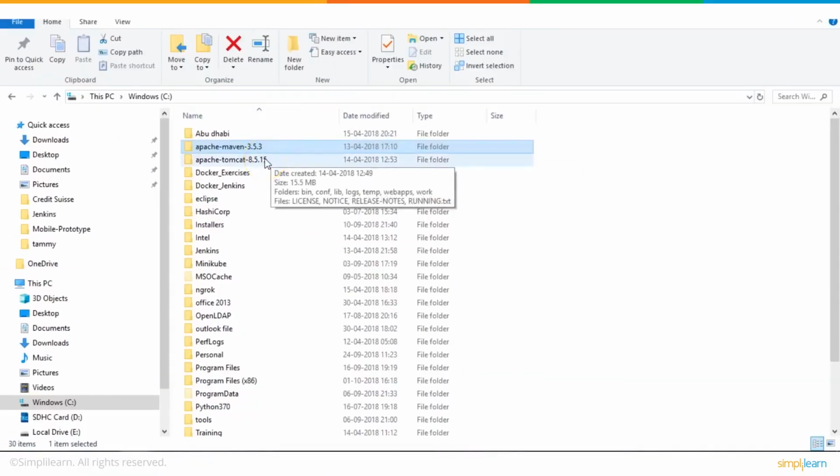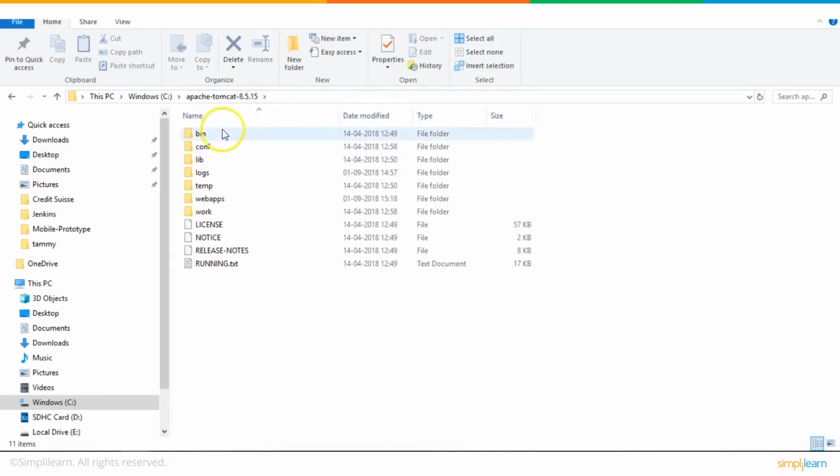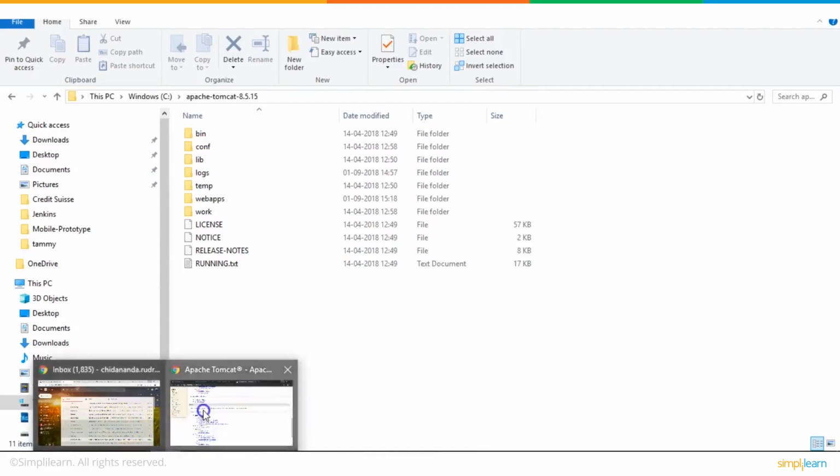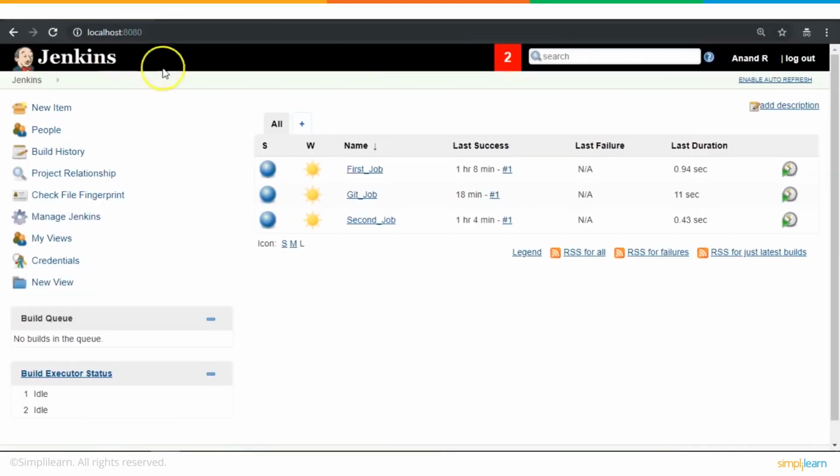Again, this doesn't need any installation. I just unzip it here, and it has a bin and configuration. I've made some subtle changes in the configuration. First and foremost, the Tomcat server by default runs on port 8080. Since we already have our Jenkins server running on port 8080, we cannot let Tomcat run on the same port. There will be a port clash.